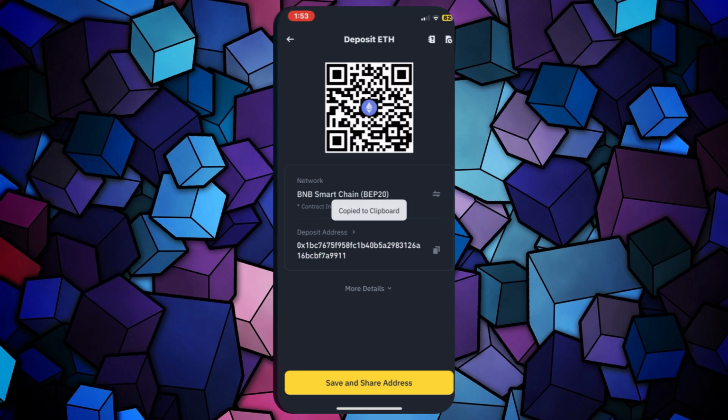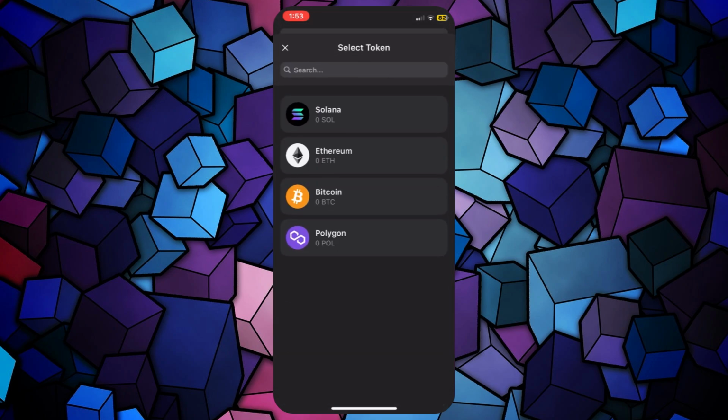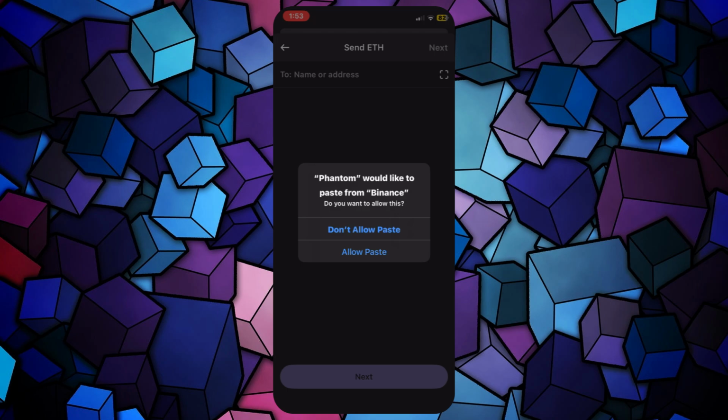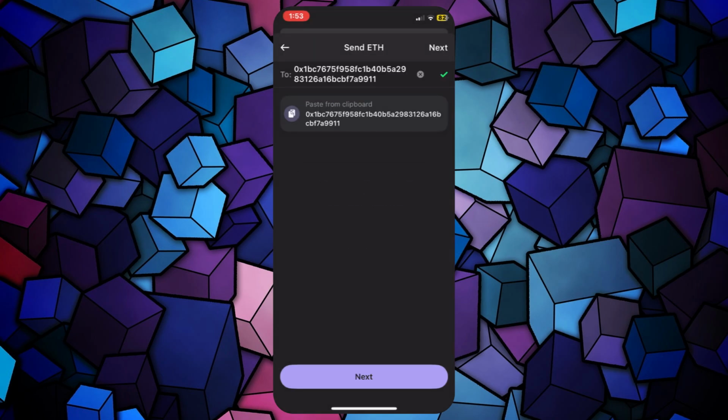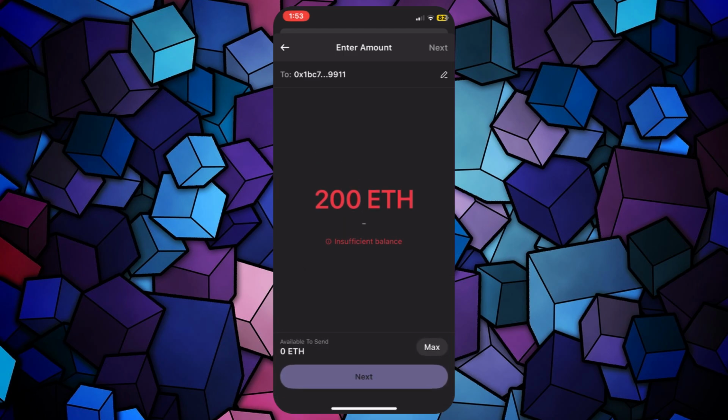Once done, get back to the Phantom Wallet and on the homepage, tap on this Send button. Inside it, select Ethereum, and then paste the address we just copied. Now, enter the amount of Ethereum you would like to withdraw, then tap on Next and complete the transaction.